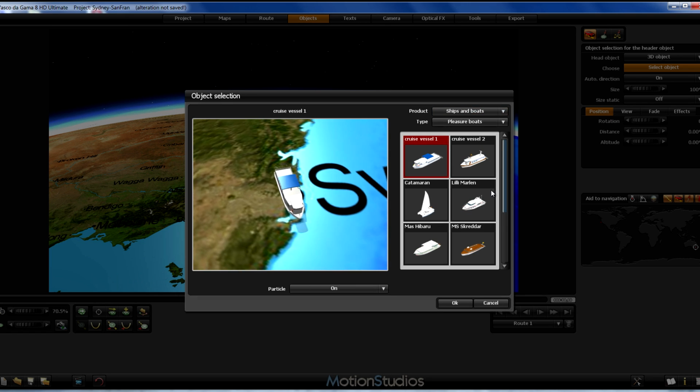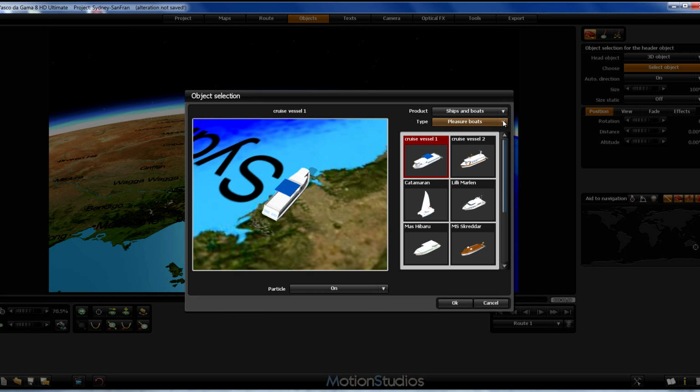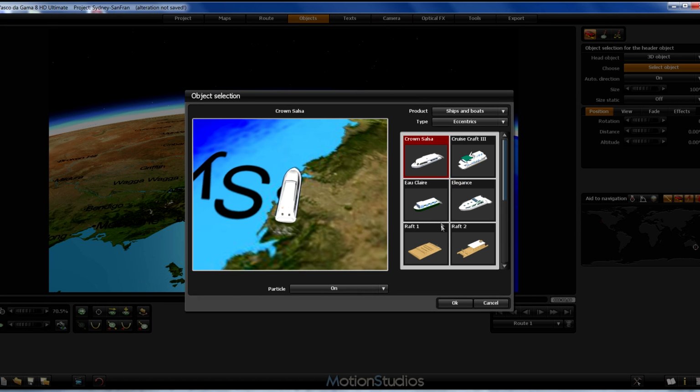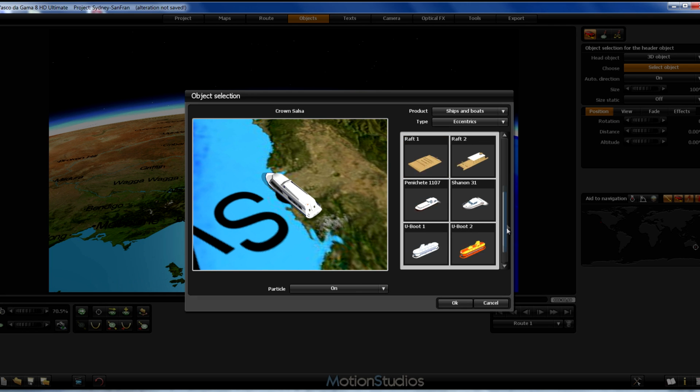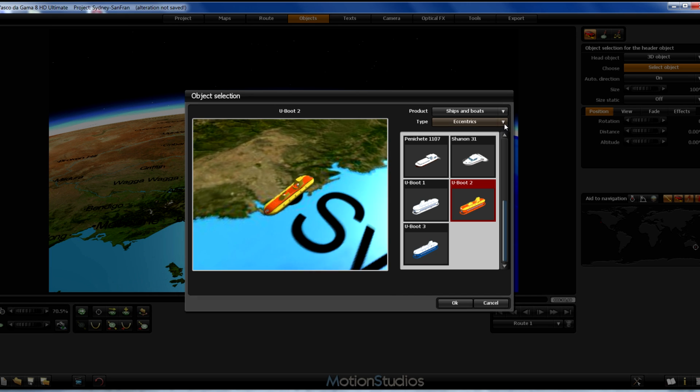Now, these are all official craft. They're all cruise vessels, in this case, pleasure boats. But there's cargo ships, ferry boats, eccentrics. What are eccentrics, I wonder? Let's have a look at those. Oh, these are some strange vessels. That's a very odd looking one.